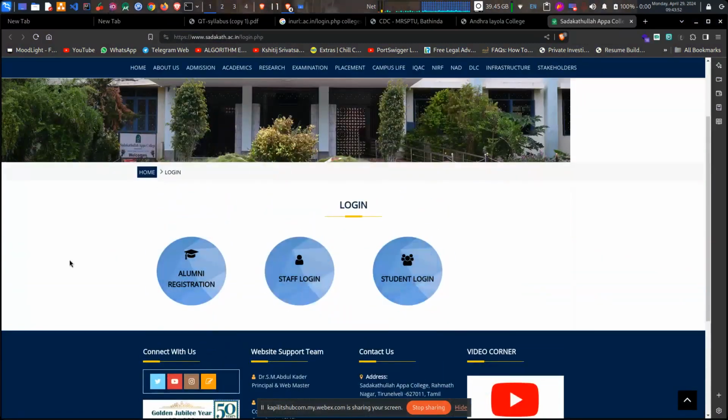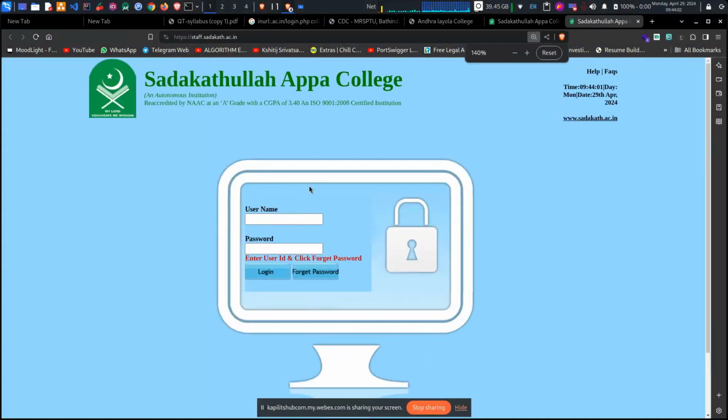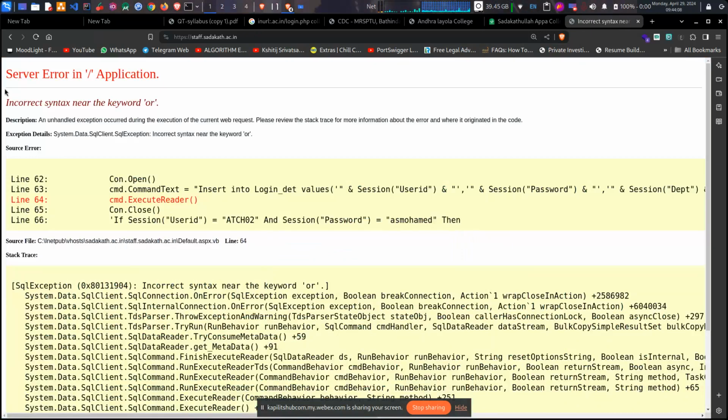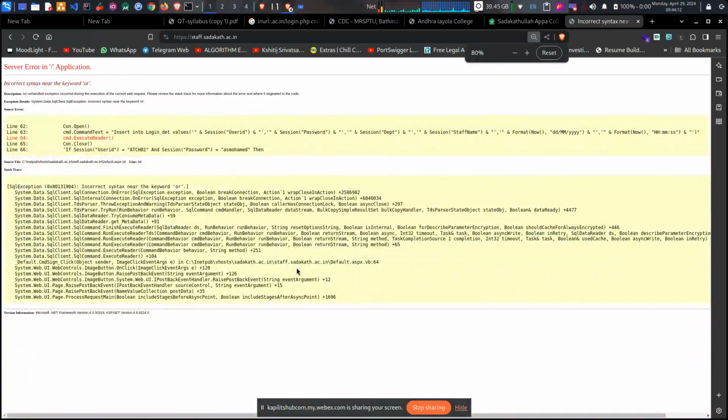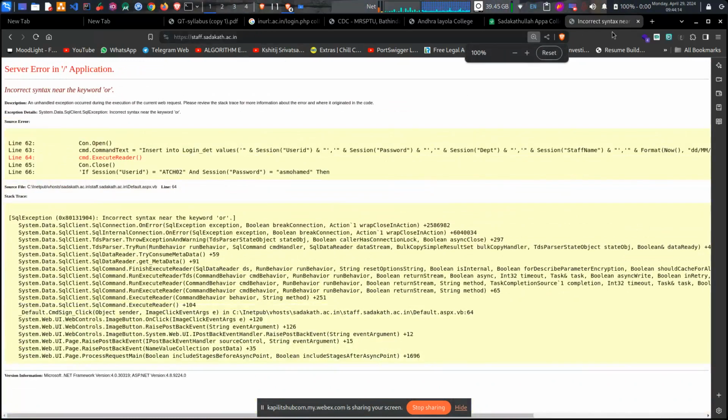Okay, select any one from this. We have 3 registration logins. Okay, staff login, we'll try. We don't know exactly if it is going to work or not. Let's just paste our SQL injection. Login. Okay, it throws us an error. We are not getting any login, but it throws an error.